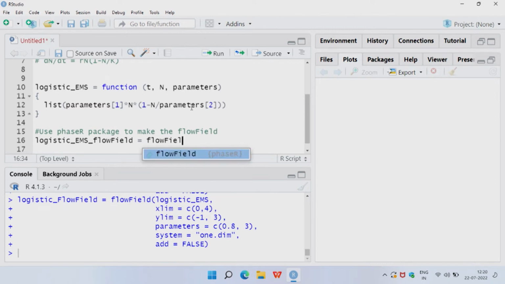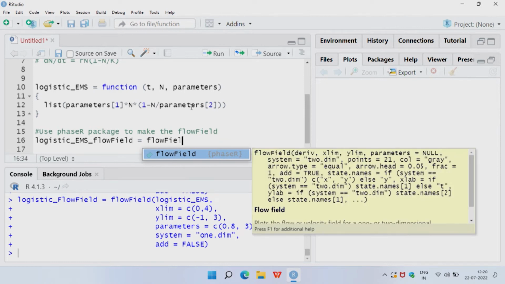The command is flowField, and look here, R tells me what flowField is. It is a command in the package phaseR. So you see here the package's name comes here, and then in the yellow box here R is telling me what inputs flowField requires. First it requires the model, then it requires xlim and ylim, which is a way to limit the range of the x-axis and y-axis.